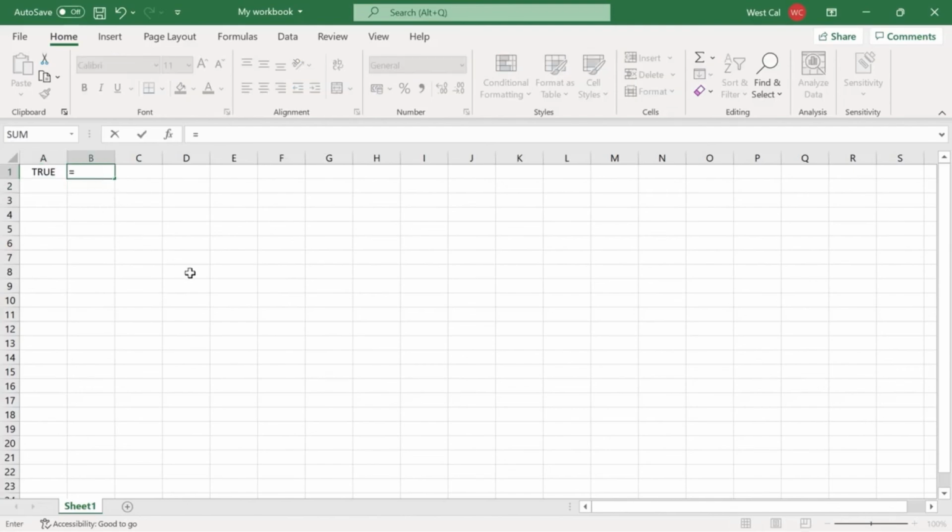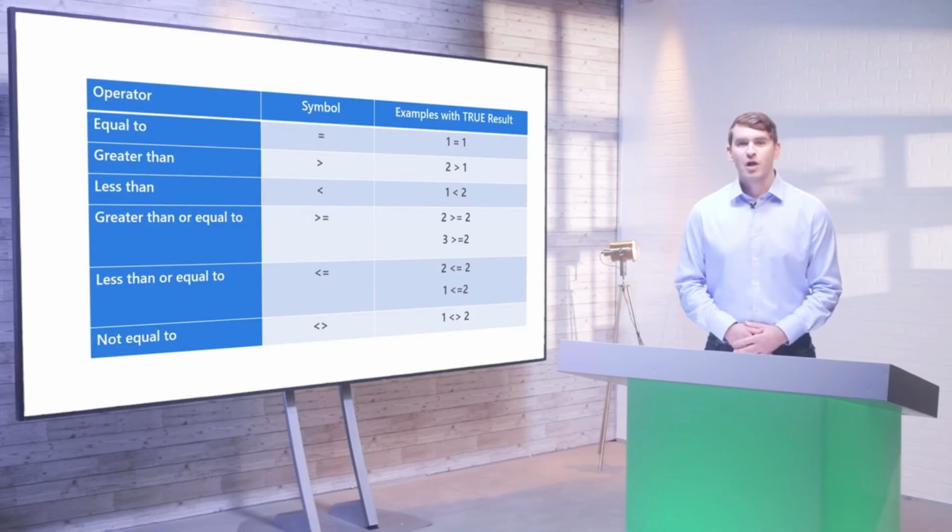If the values do not meet the logical condition 2 is less than 1, then the output would instead be false. Due to this behavior, logical operators are instrumental in constructing conditions for functions and calculations to run correctly. Excel provides 6 logical operators to compare numerical data stored in an Excel sheet. These logical operators are equal to, greater than, less than, greater than or equal to, less than or equal to, and not equal to. On screen, you can see a table with the logical operators that are available in Excel 365 and what they do.